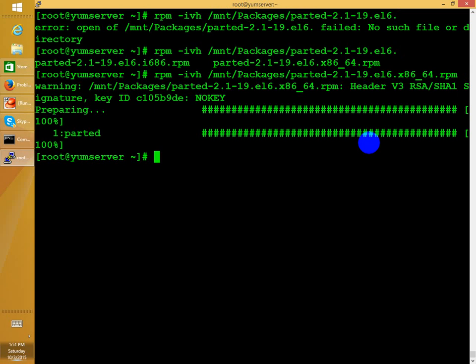What I did here, I give the whole path. I don't have to copy. So wherever the RPM exists, run the RPM and give the full path. It will install it. Now if I do rpm -q parted, it will show.